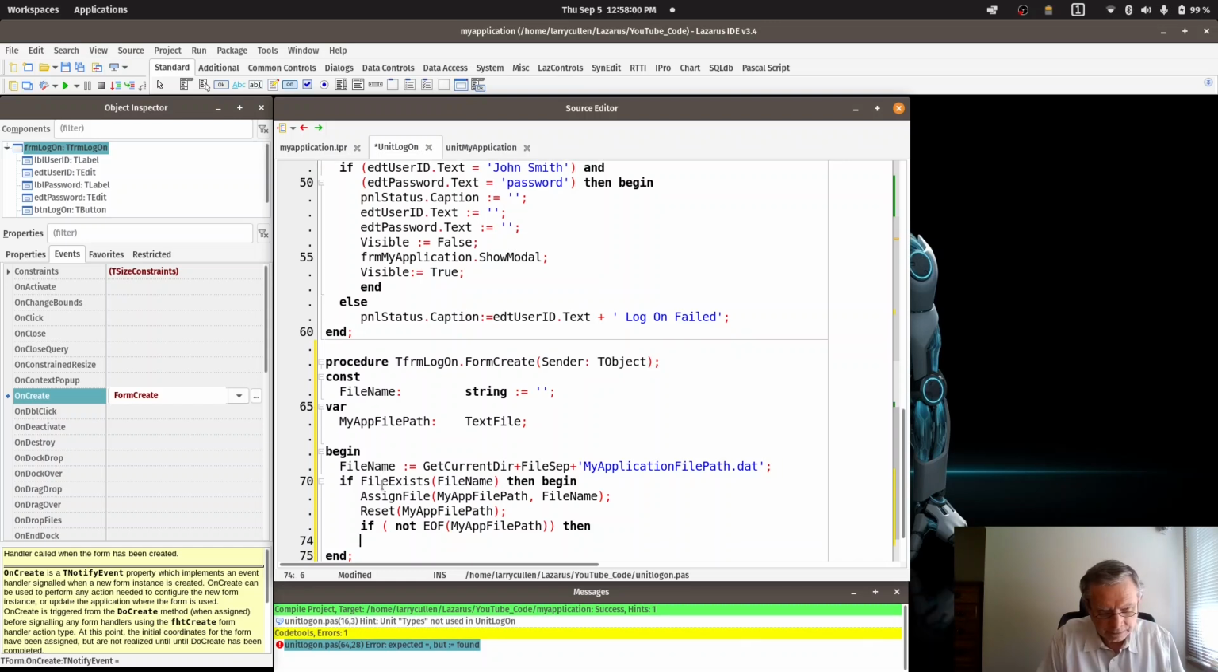So at that point, we're going to read a line from this file into that app file path. That's where the data is going to go from that file, the string. It'll read a string. It's text.